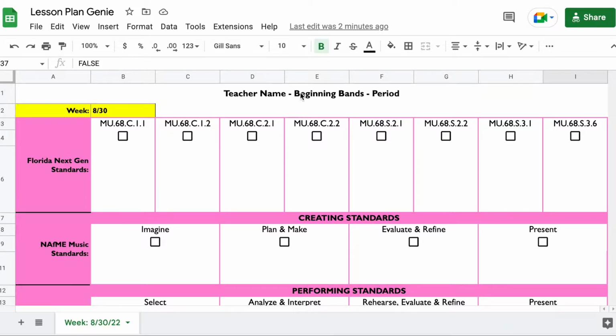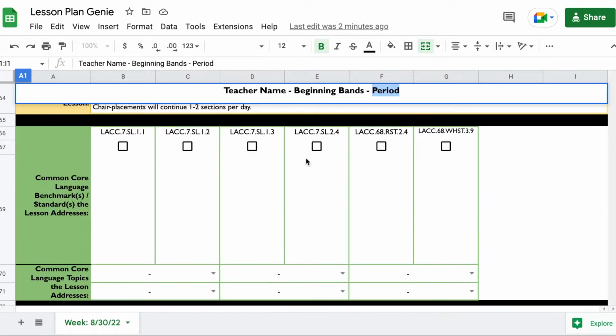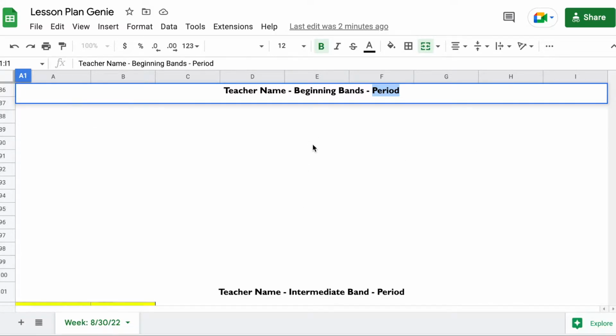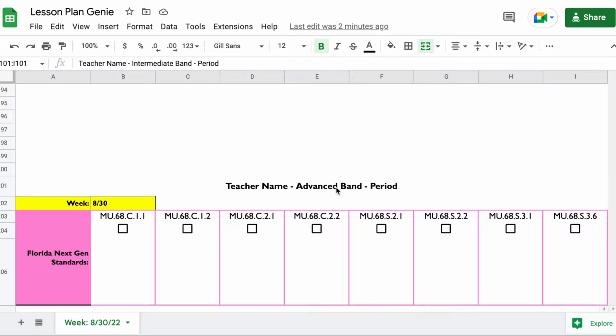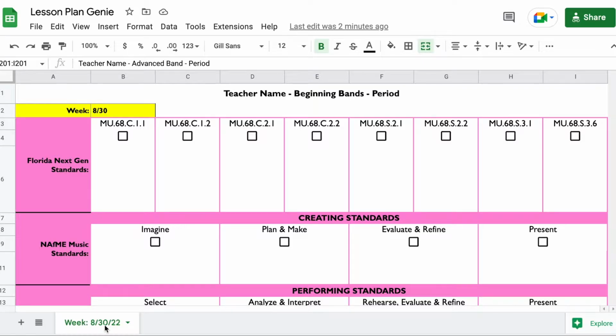So the first thing is I have a whole section here dedicated to beginning band. You can click in this field, put your name, and if it's a different band class, you can put that as well as the period. If you scroll all the way down past that group of cells for beginning bands, the next group is for my intermediate group, and I've got one for an advanced group. So I have 3 different levels here because I teach basically 3 different levels of band.